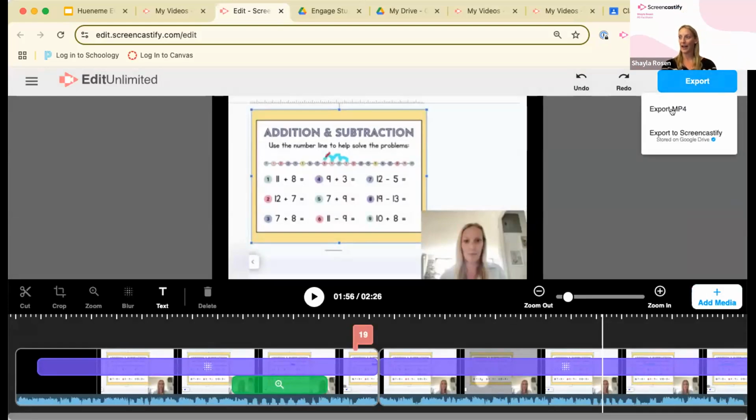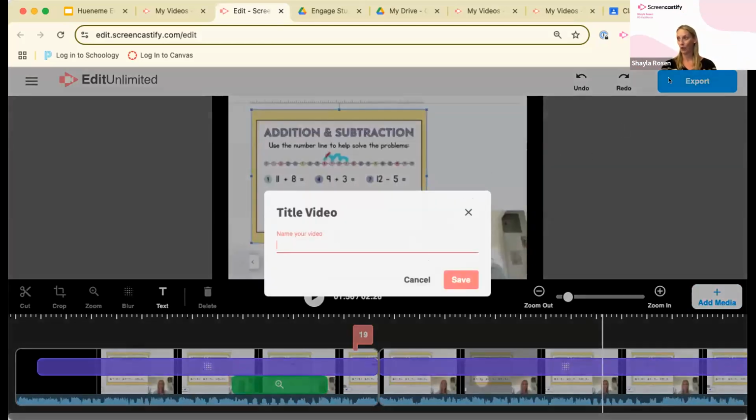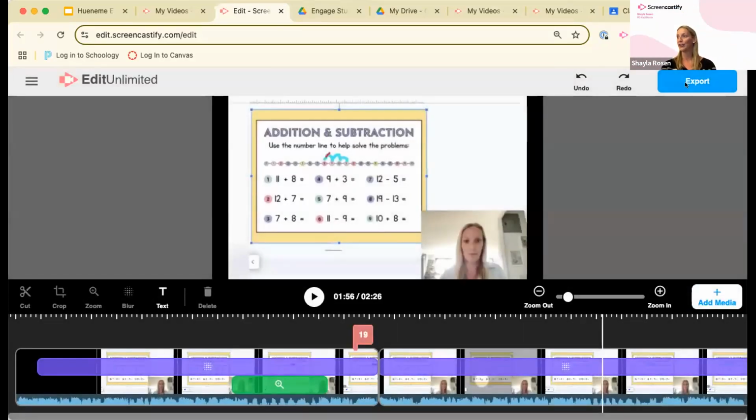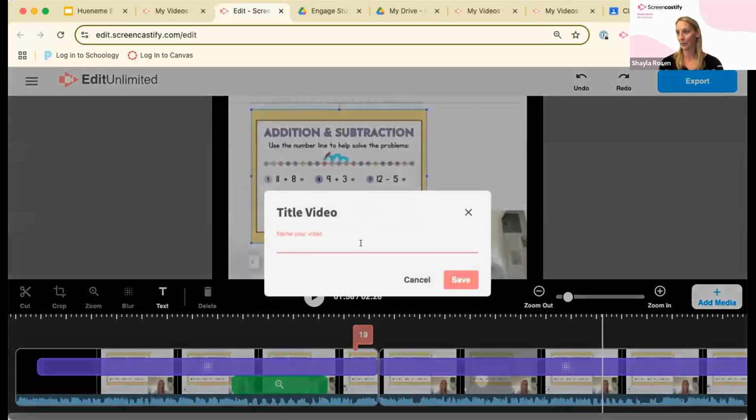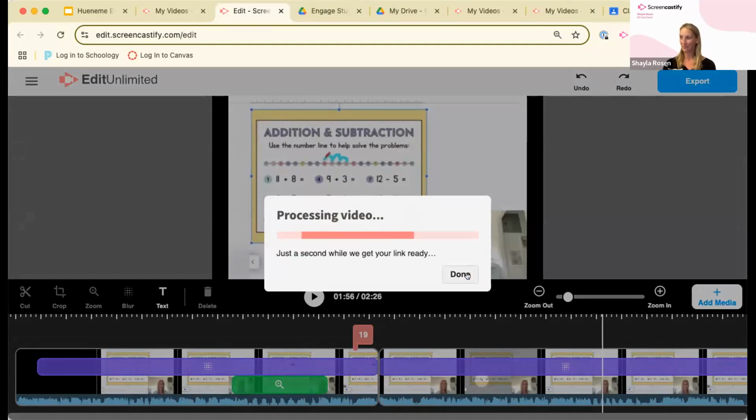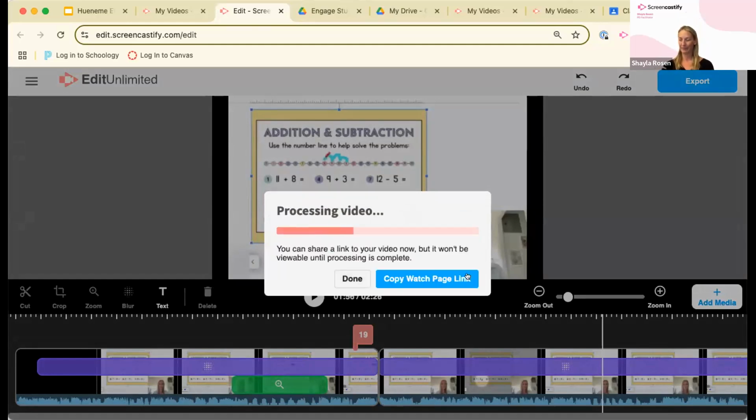So when you're done, you would hit export. And right here, let me go back. I want to make sure here you have 2 choices. Export MP4, it would only save on your computer. So I'm going to select export to Screencastify. And I'm going to call this teaching number lines. It doesn't matter right now what I call it because I'm going to use AI to give it a snazzy title. So you will see this on the screen.